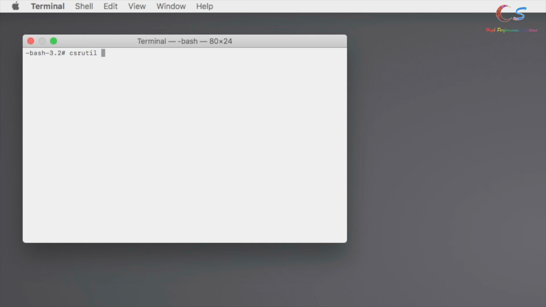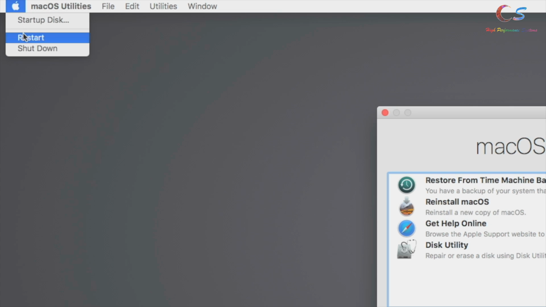In Terminal, we're going to go ahead and type in csrutil disable. And then it should tell us that we have disabled System Integrity Protection. So now we're going to just go ahead and restart the computer.